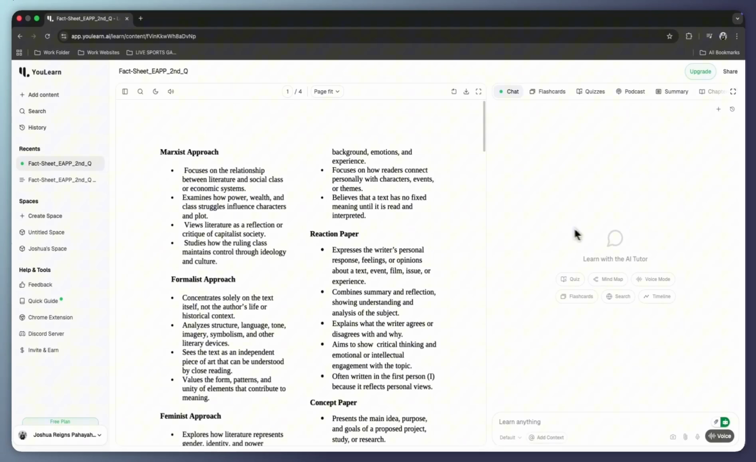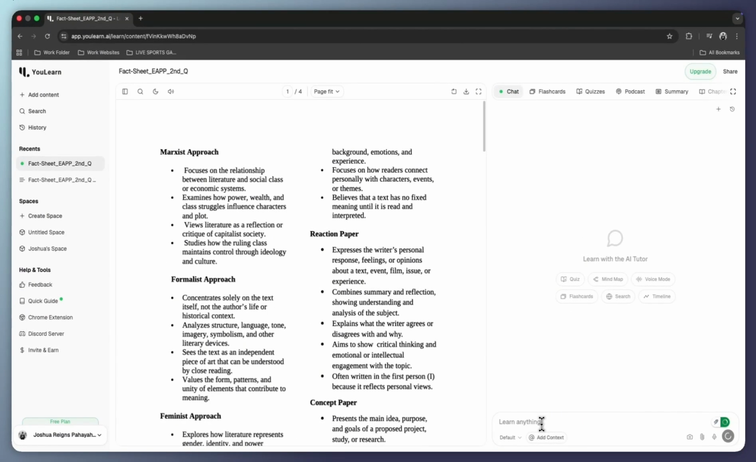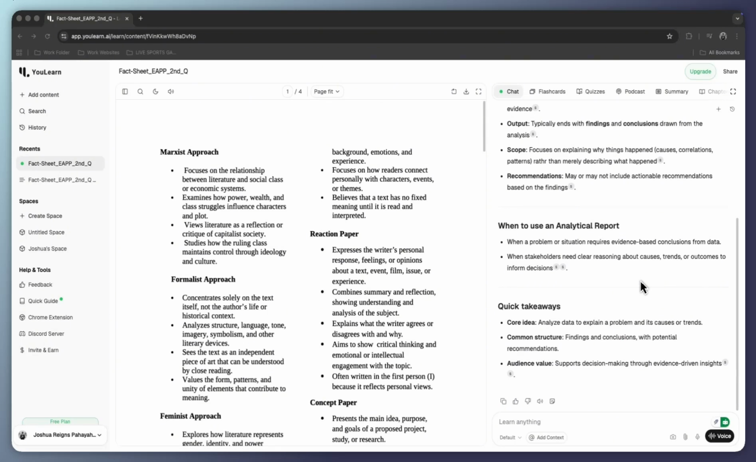In here, you can ask anything about the document that you uploaded. I'll ask it to explain an analytical report. The AI reads the file and gives a clear answer that matches what is in the document.